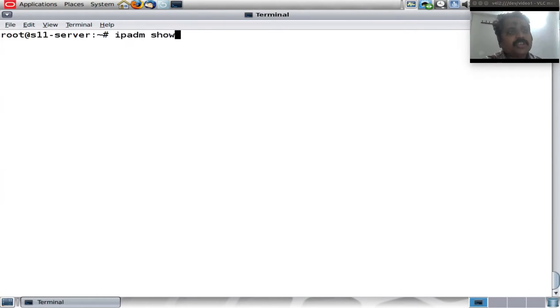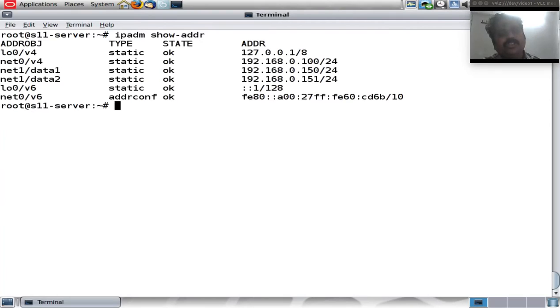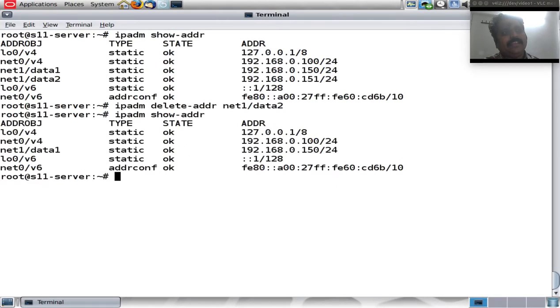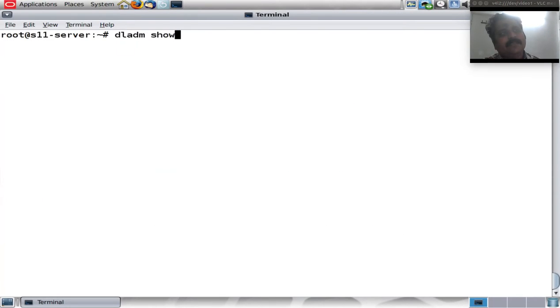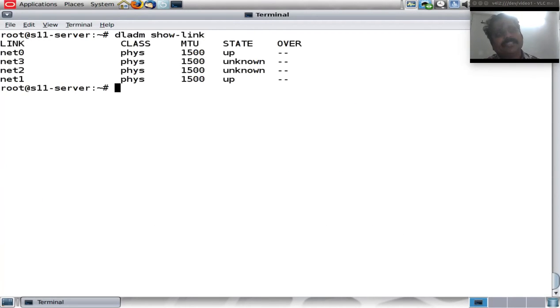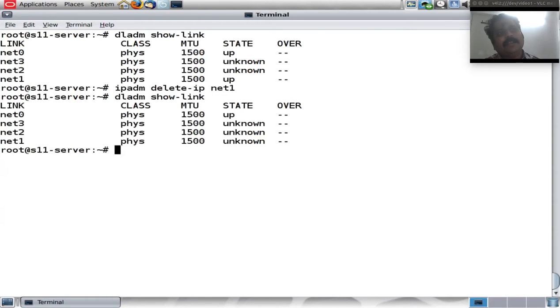So now that we have set the IP address here, we can also remove it by running the command ipadm delete-addr net1/data2, and we can verify that the IP address has vanished. We can run the command ipadm delete-addr net1/data1. That's also gone. Now we can say dladm show-link. You can see that the net1 link is still up, so I can say ipadm delete-ip net1, and that brings it down.